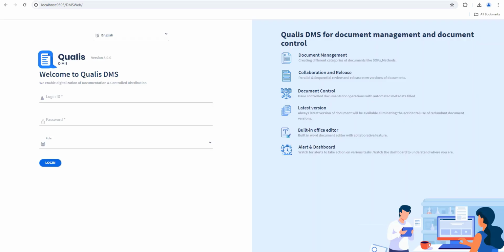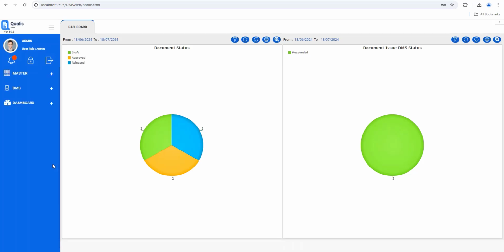In this video, we will demonstrate how to configure MailMaster in Qualys DMS. After logging into the application using a valid login ID and password, navigate to the home page. In the home page, click on Master main menu.